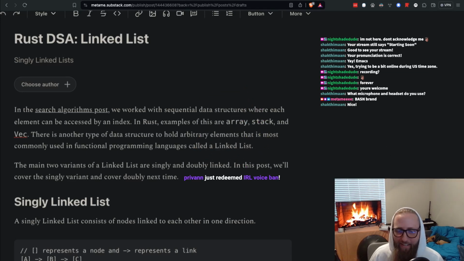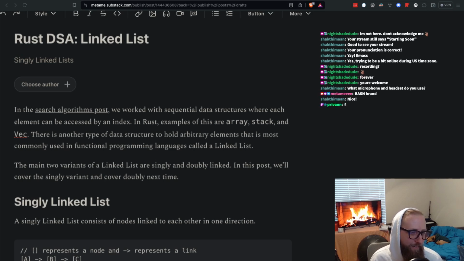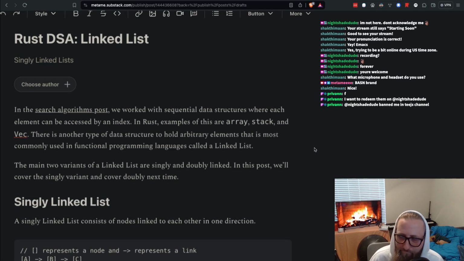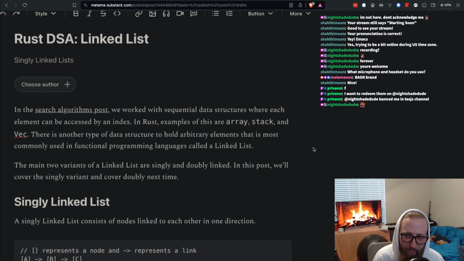I don't have time for that. I don't have time for that right now, Priv. I'm just going to refund you your points. It's hilarious. Right. So right when I start the recording, you want to redeem them on Nightshade, dude? That's funny. Okay. Linked list, Rust DSA. I'm not going to restart the recording at this point. This is the shenanigans we get with Twitch, okay?